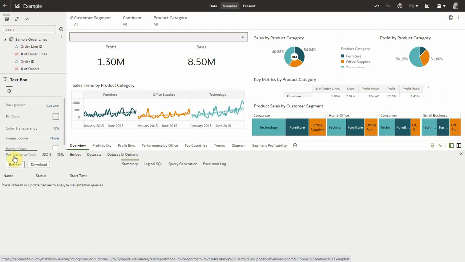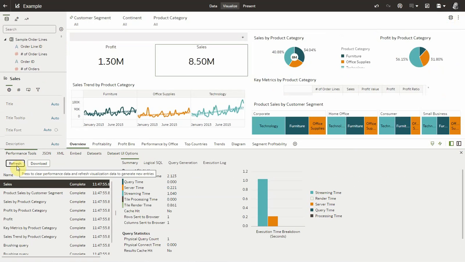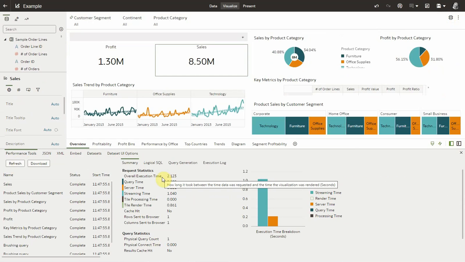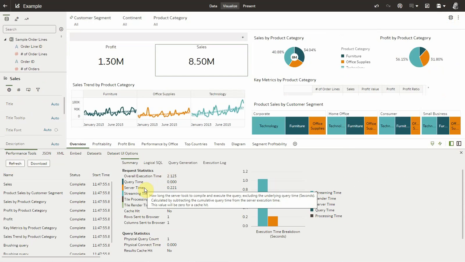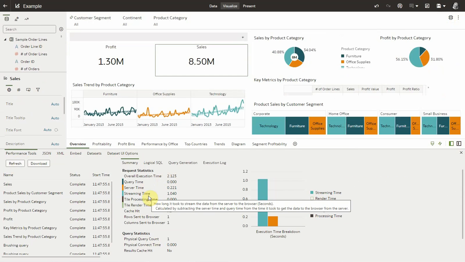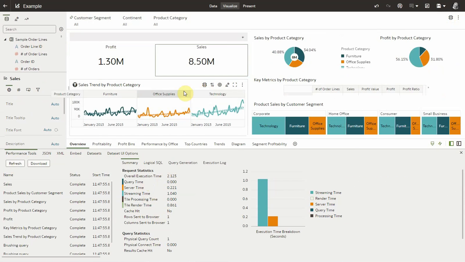So here, clicking refresh reruns all the visuals on the canvas and collects performance metrics for each of them. So in this case, we're looking at a viz with an overall execution time of 2.1 seconds, broken down into server time, streaming time, tile processing time, and so on. So in this case, streaming time here is the one that has the highest cost on my site, which is a network time in this case.